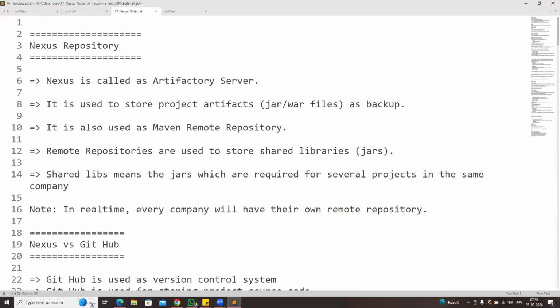When we are working on a project, the source code will be available in GitHub. We need to take the source code from the repository and build that project. For that we are going to use Maven as a build tool. Once the build process is completed, our project artifact will be generated, which is a jar file or war file. The jar file or war file we need to maintain for backup.